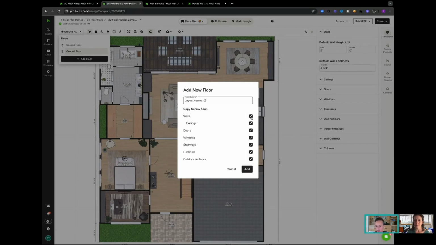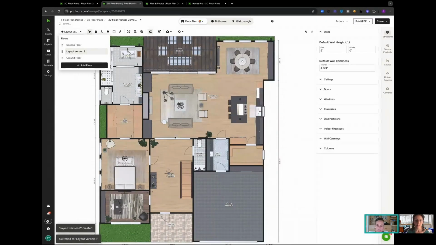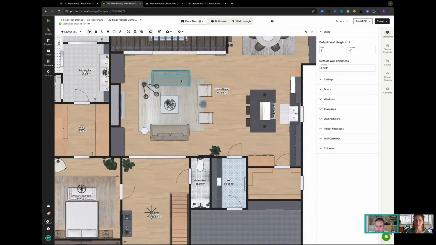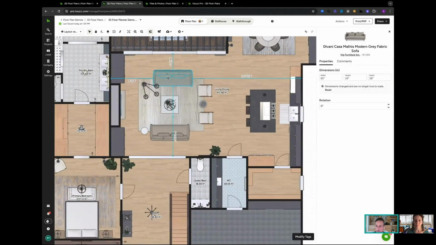I'll call it layout version 2. You can basically check all of these boxes, and it may take a second because it's a pretty large floor plan, but that will basically copy all of this geometry into this floor. And so let me just go ahead and modify this living room real quick.